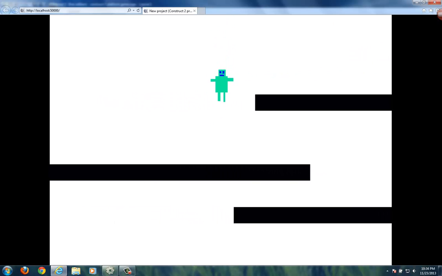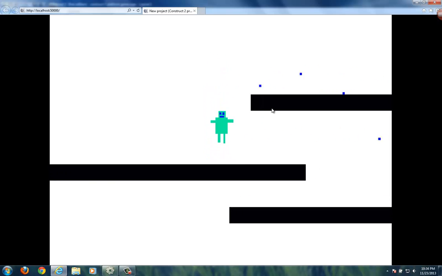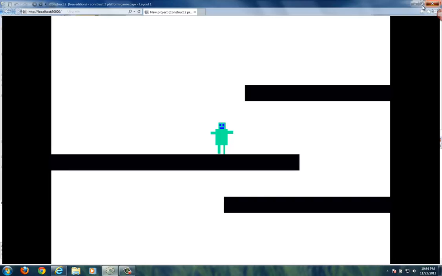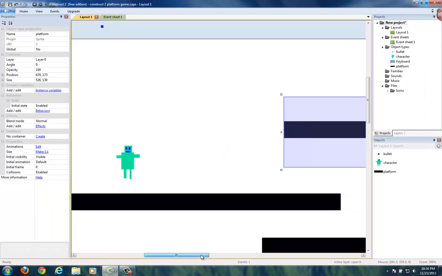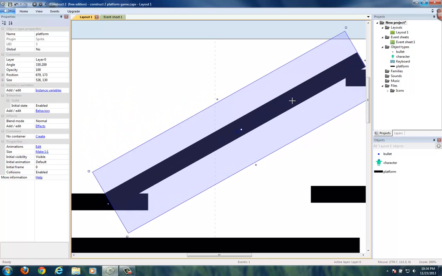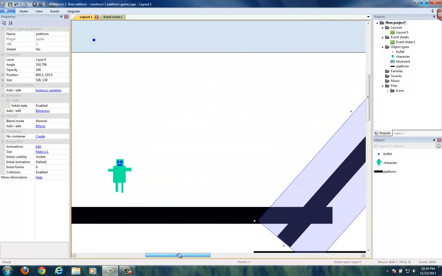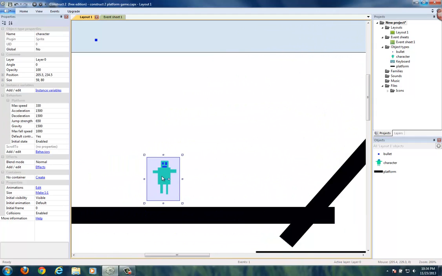Something else you might want to try as well. Let's say you want the bullets to bounce off the wall. Because right now if you shoot, the bullets actually go through the walls or go through the platforms. And also to really help, we can take the platform and maybe we'll rotate one, so it's much easier to see the bullets being deflected. So let me show you.